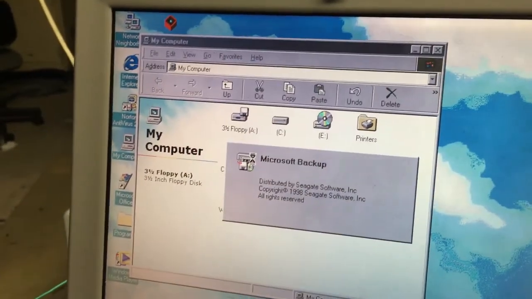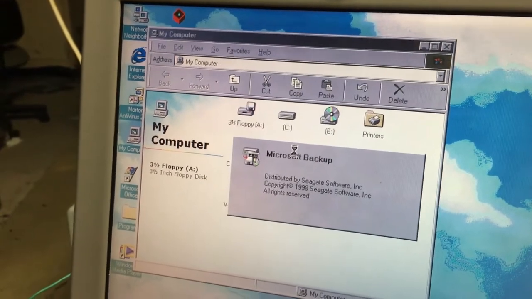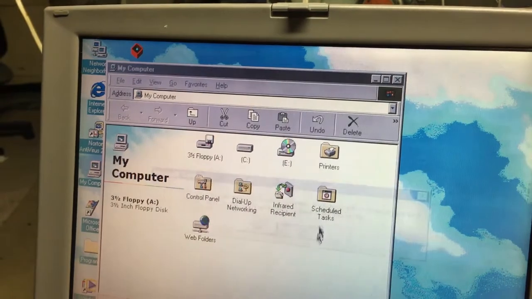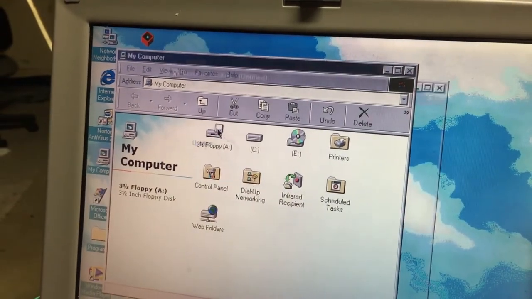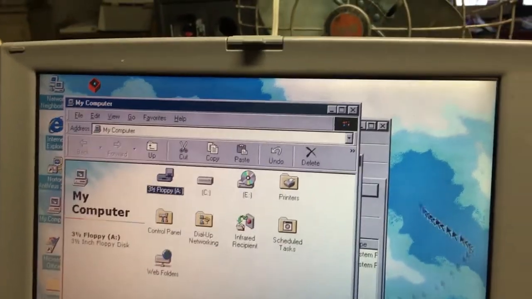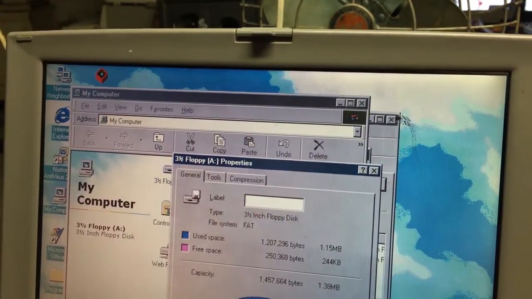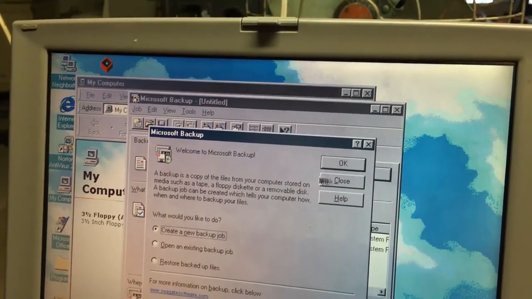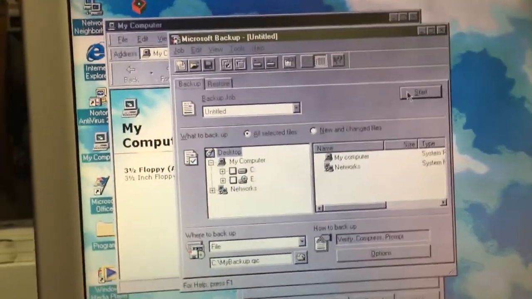Wait, what backup? No! I know I clicked something and not real. Go away. Close, I don't. I don't want to back this up! I'm getting frustrated!